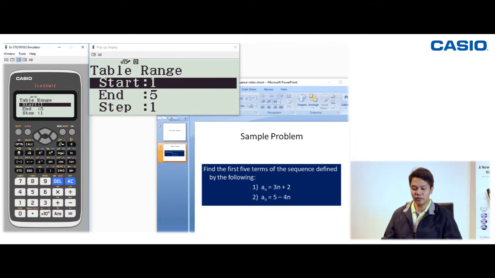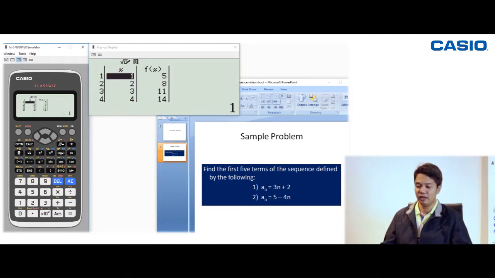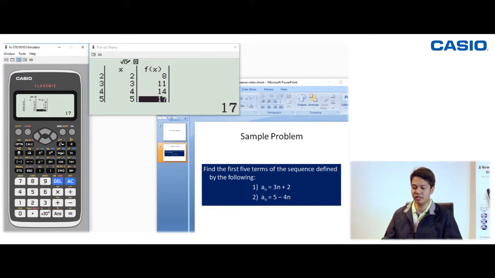Alright, let's start with 1 and then end with 5 since the domain of any given sequence is the set of counting numbers, so we need to start with 1, and since we are asked for the first 5 terms, we'll be needing up to 5. Pressing equals we have now the first 5 terms of the arithmetic sequence. We have 5, 8, 11, 14, and 17.